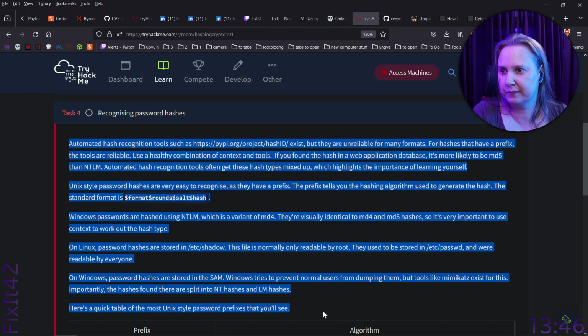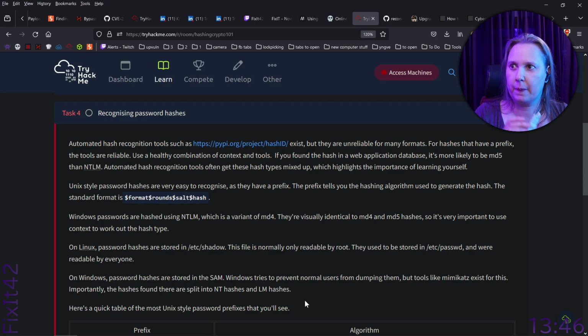Automated hash recognition tools exist, but they are unreliable for many formats. For hashes that have a prefix, the tools are reliable. Use a healthy combination of context and tools.